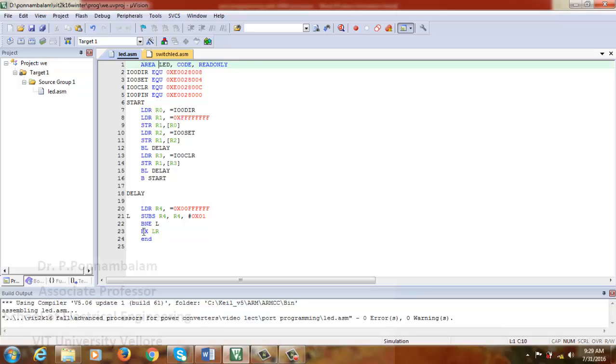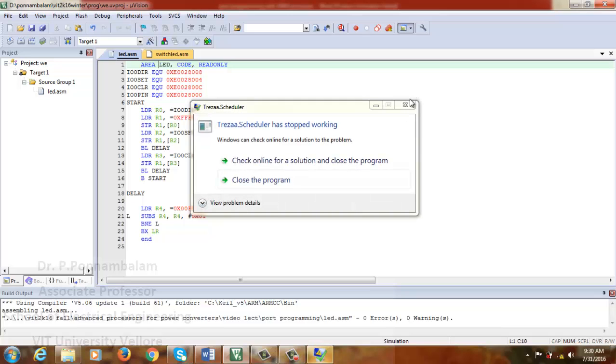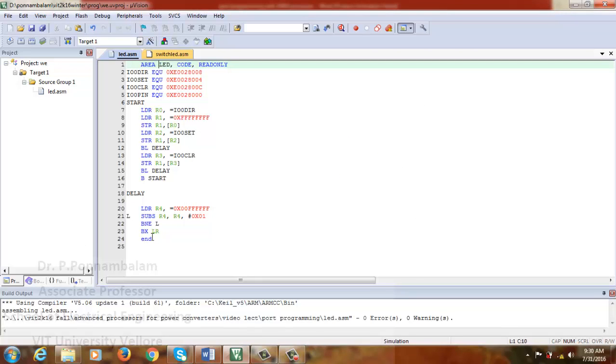When R4 goes to 0, BX LR is equivalent to the return instruction in the subroutine of 8051. So here in the ARM7 processor, BX means branch exchange with PC. The LR content is exchanged with the program counter so that it returns back to the next instruction of this call instruction. So here, LDR R3, equal to IO0 clear. IO0 clear has the memory address 0xE002A00C. So that is moved into R3.